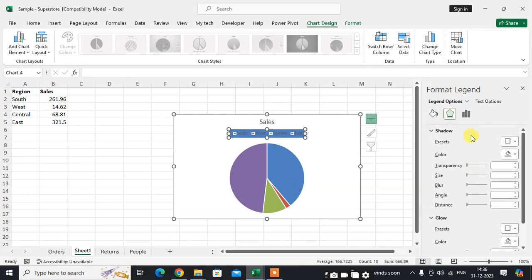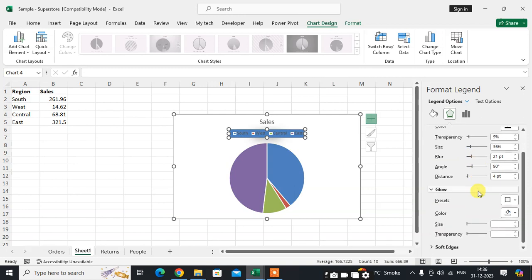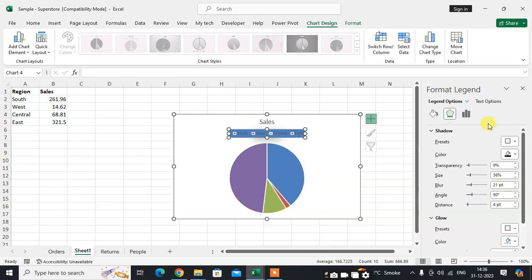and second one, you can create transparency as per percentage level, size, blur, blurriness, and so many other options are available here. You can adjust as per your requirement.